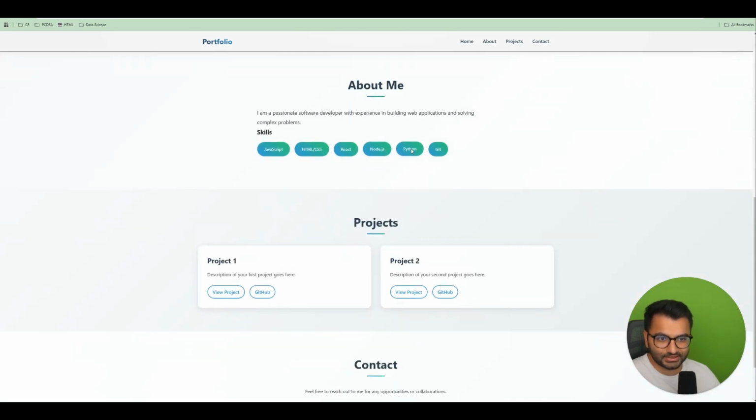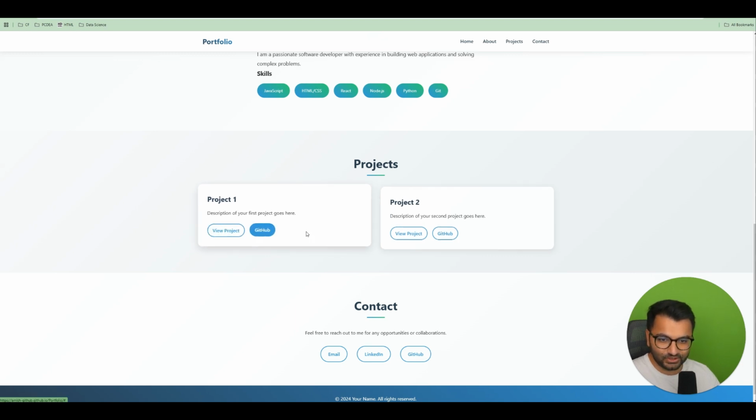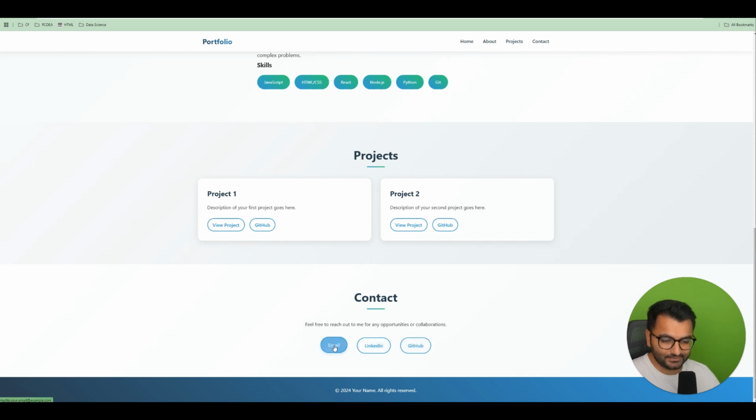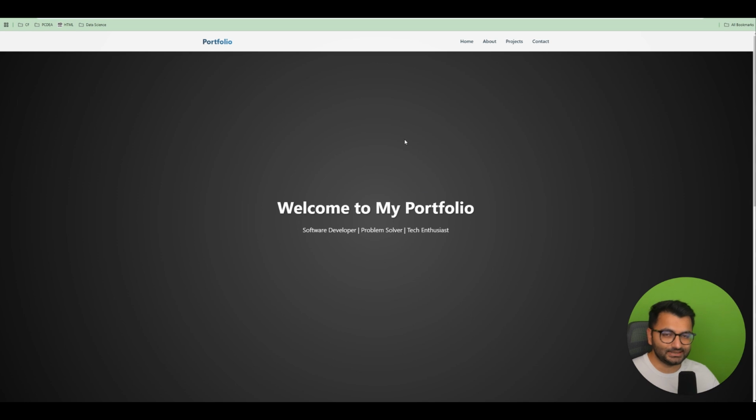And then if I hover over these icons, they kind of pop up. I have a project section where if I hover over them, there's a little bit of an animation. I can view project, GitHub. That's pretty cool. And then I have some stuff for contact. So I have a pretty good baseline to get started off with. All I would need to do is just keep iterating on this.